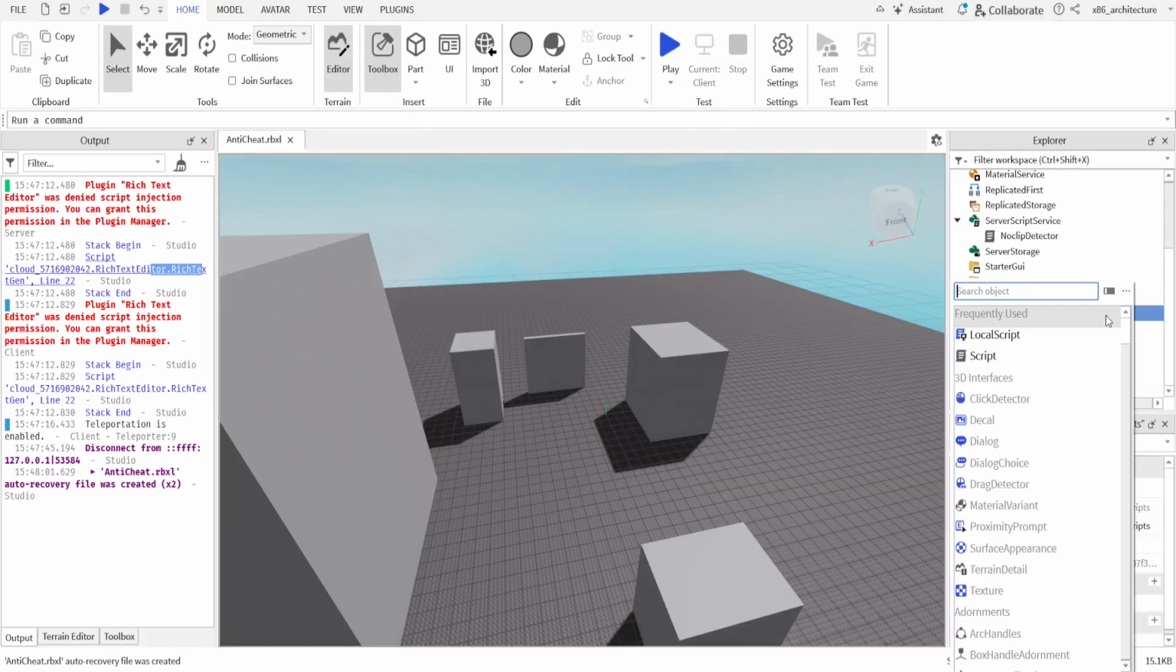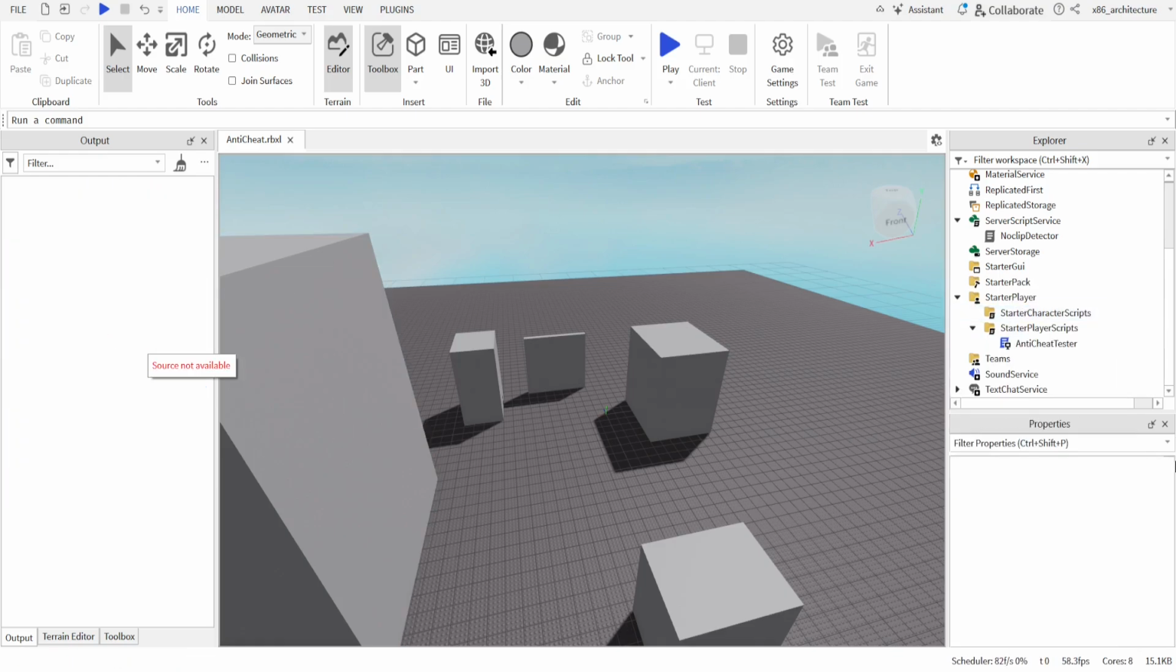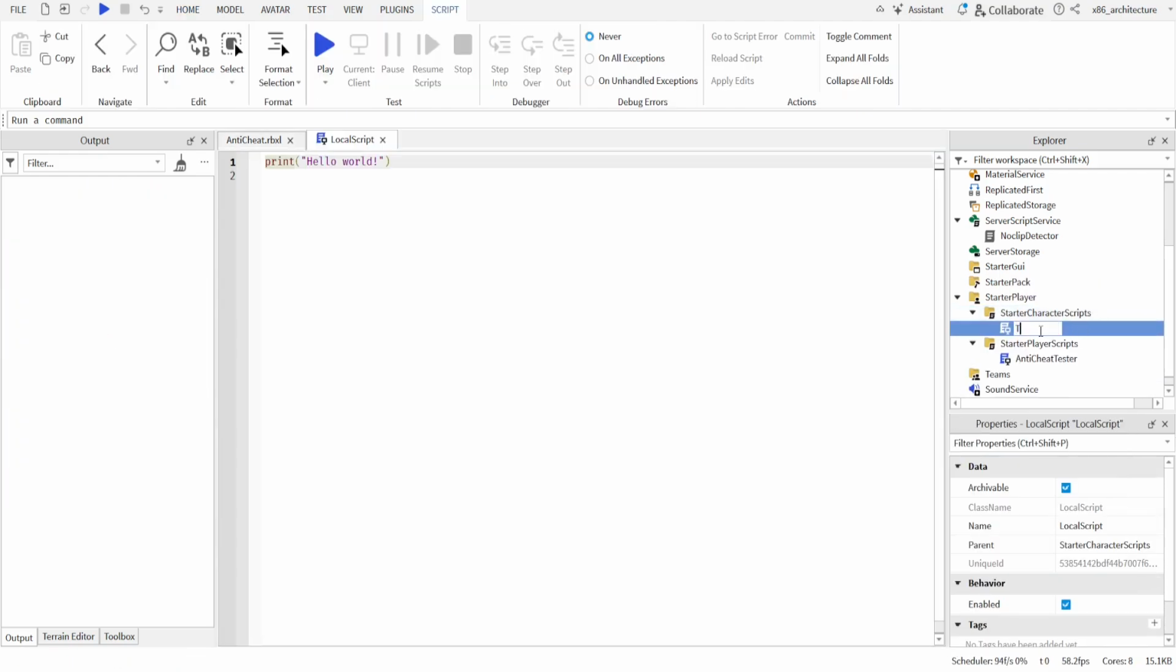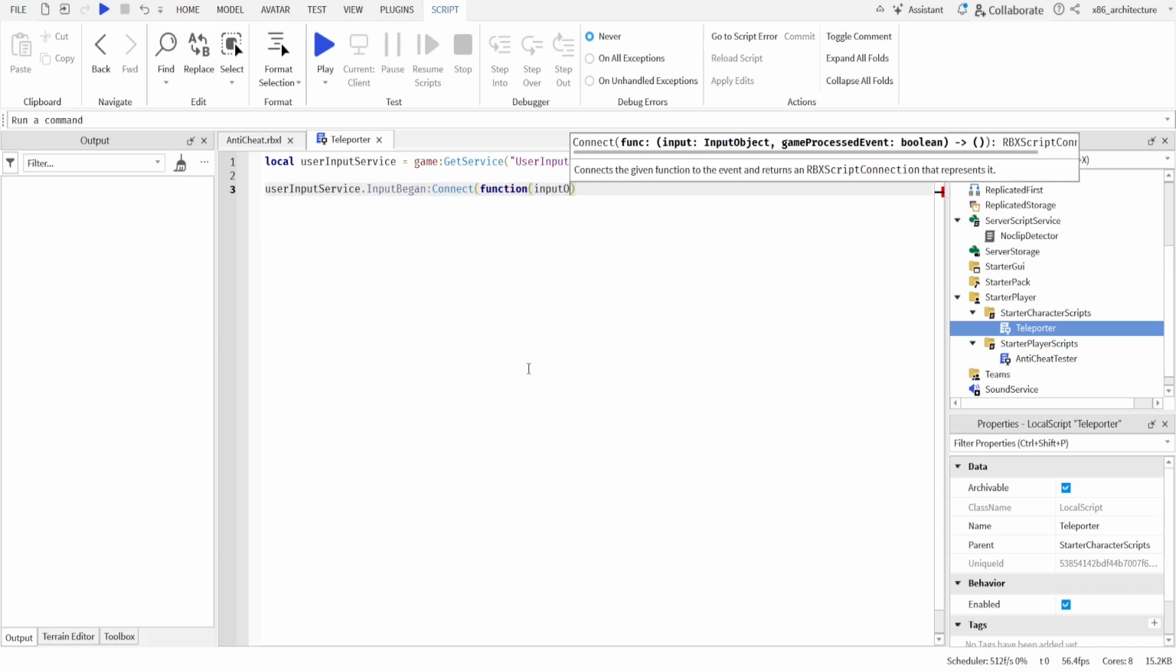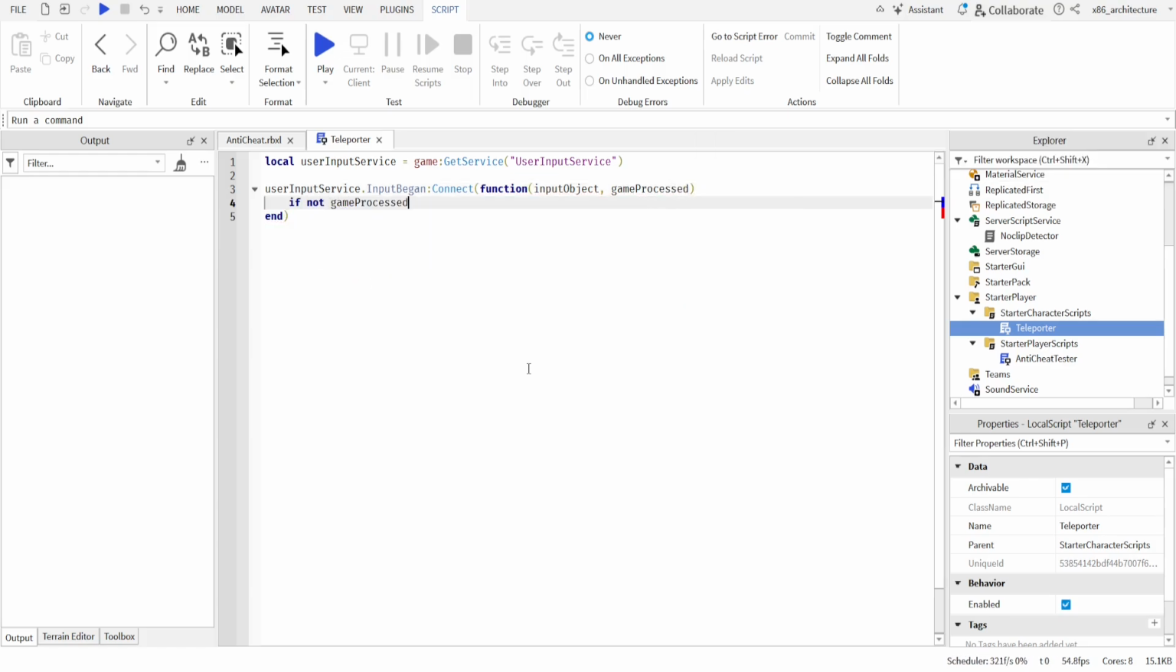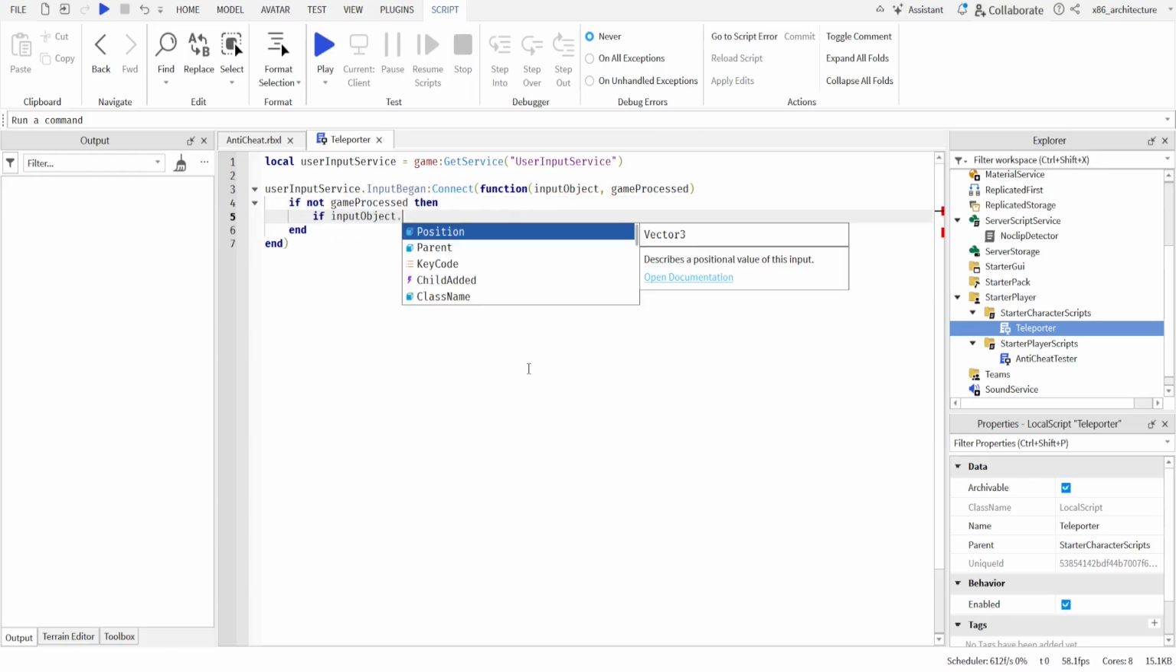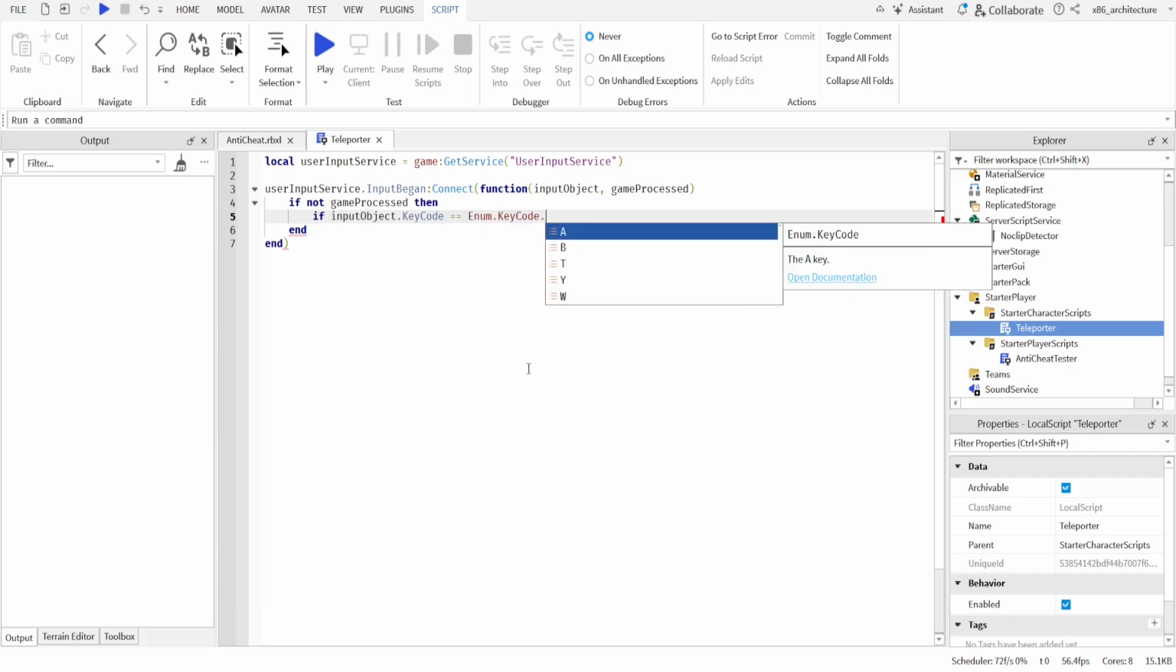But now what I'm going to do is make the script that will allow us to test our teleportation detection script. The way the teleport script is going to work is when you press T on your keyboard, it will set the value of a certain variable to true. And then when the value of that variable is true and you click on your screen, it will teleport you to the location in the world of where you clicked on your screen.